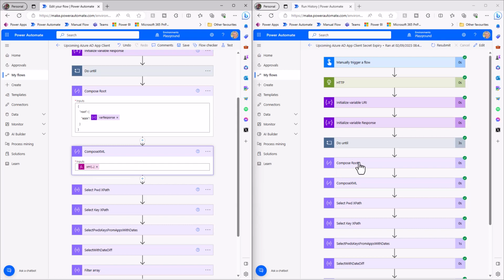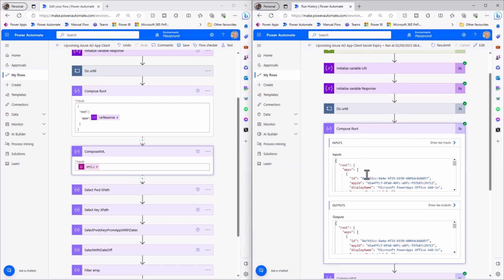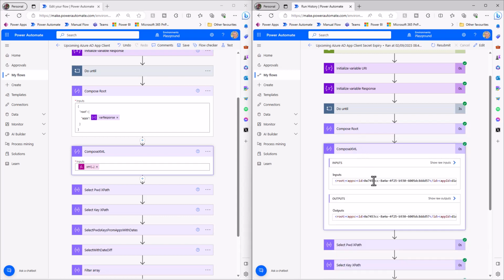If we look over on the left hand side, what does that look like? Well, all I've done is created this new object with root and then apps, and we can see my array of all of our applications and the password credentials and key credentials. But if I pop open the XML, you can see that that format is completely changed now. We've no longer got JSON, we have got some XML to look at.